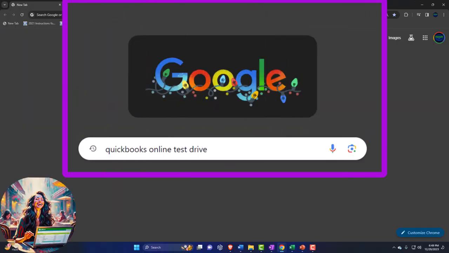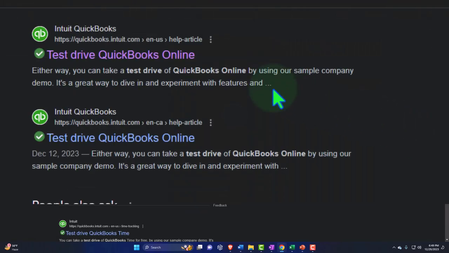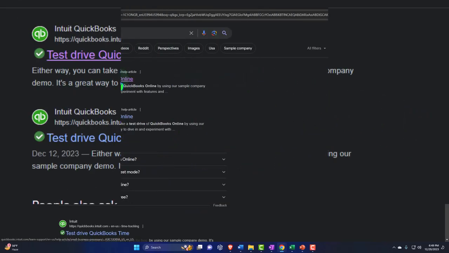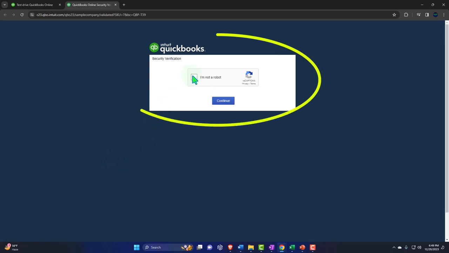Here we are online in our browser searching for QuickBooks Online test drive, looking for the result that has Intuit.com in the URL, selecting the United States version of the software and verifying that we're not a robot.